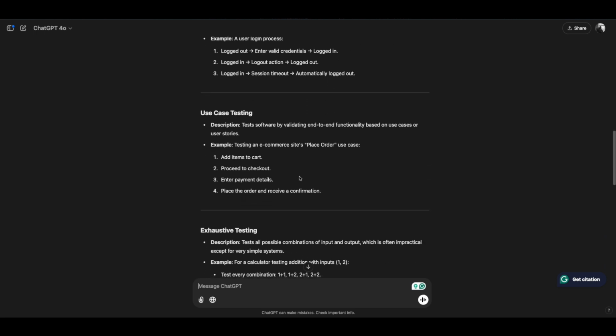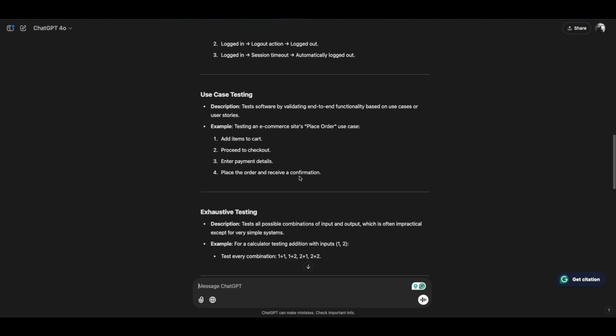Use case testing technique. This is a technique that validates that the software correctly handles real-world user scenarios or workflows as defined in use cases. And for a real example, we test an e-commerce site, for example, the place order functionality, and the use case should be: add items to cart, proceed to checkout, enter payment details, and place the order and receive confirmation.